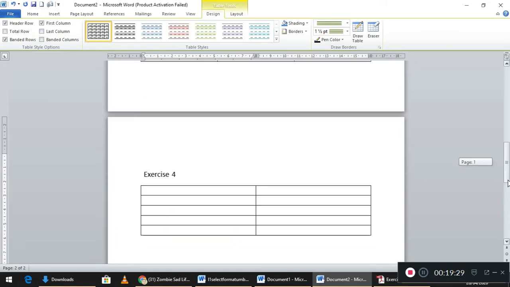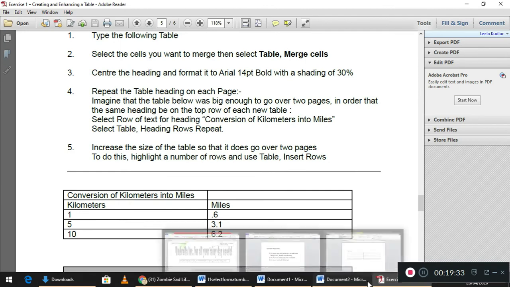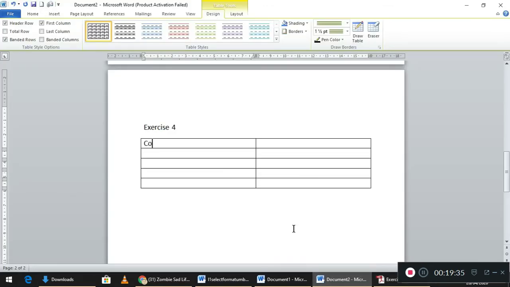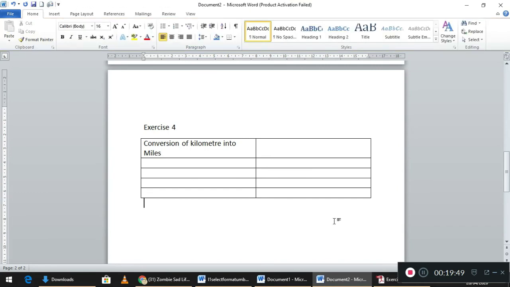I'm going to take it, and now I'm just going to enter the first conversion of kilometers into miles. So now what I'm going to do is merge this cell because I want it to be one heading. So I'm just going to highlight it.